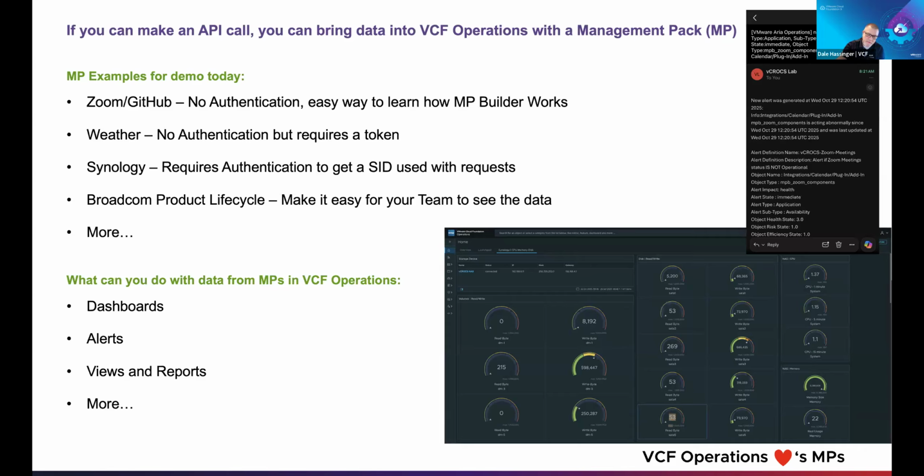So in my lab area, I'm using these management packs to get through my day, and I wanted to share that with you. When you create these management packs, you can do dashboards, alerts, some views, you can do reports. So we'll go through some of that.